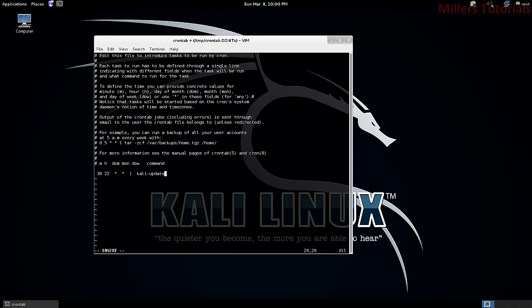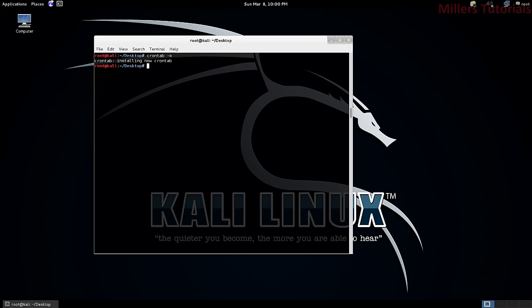Okay, so we go ahead and do that. To save the file, we're going to hit the escape key, shift, colon, and as you can see here, it's taken our cursor to the bottom left. We're going to put in WQ to write and quit, and then you're going to want to restart cron. So we can do service cron restart, and now that job is going to be immediately put into the system, and then it's going to run at that time on Monday.